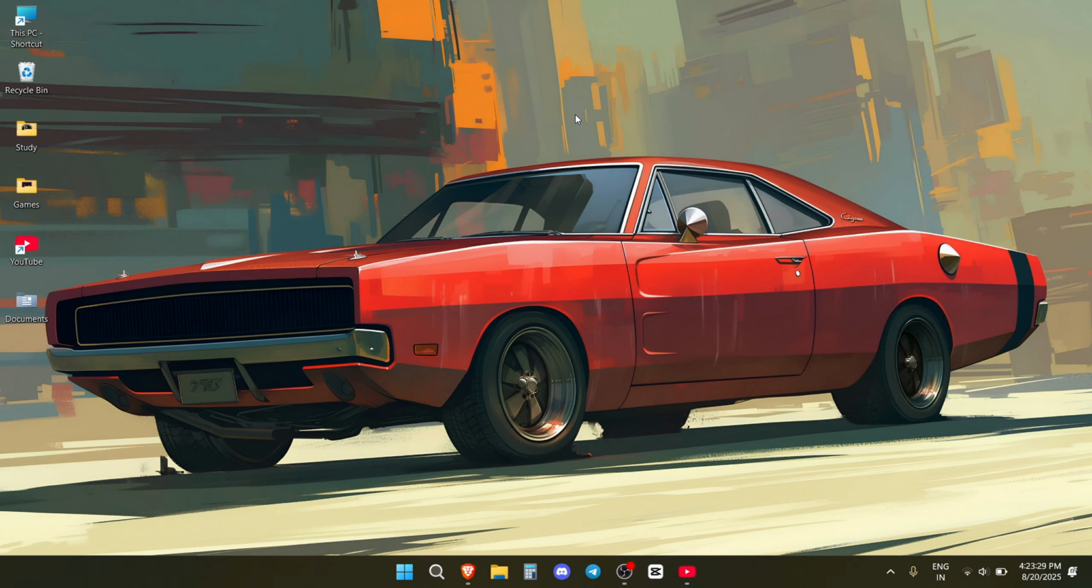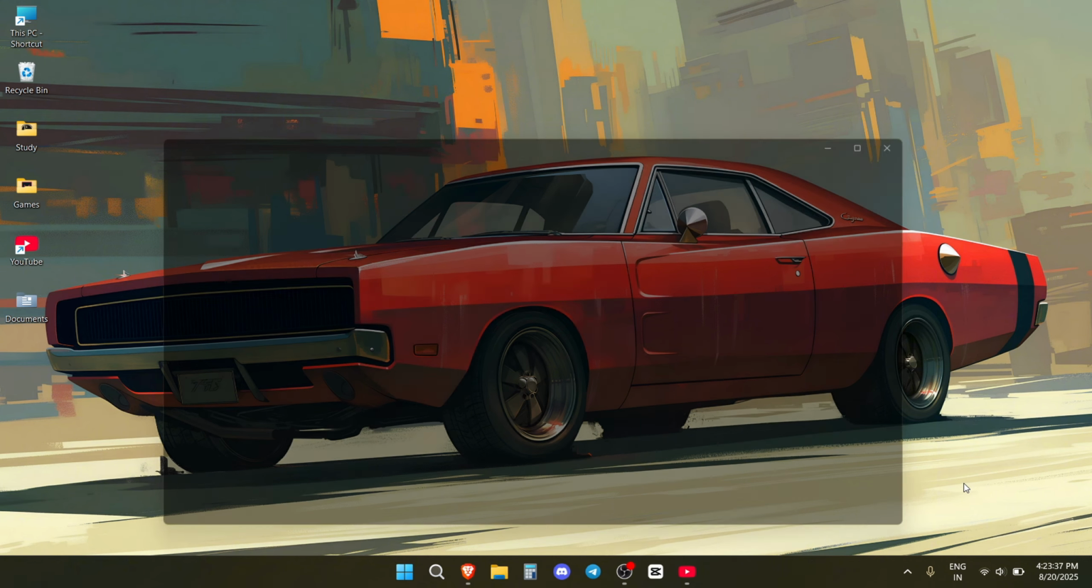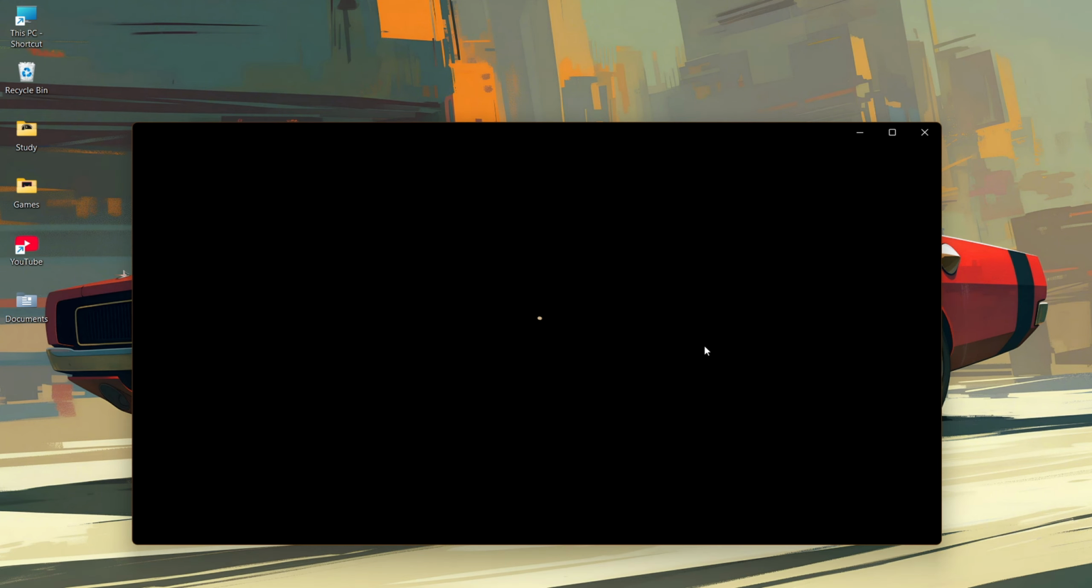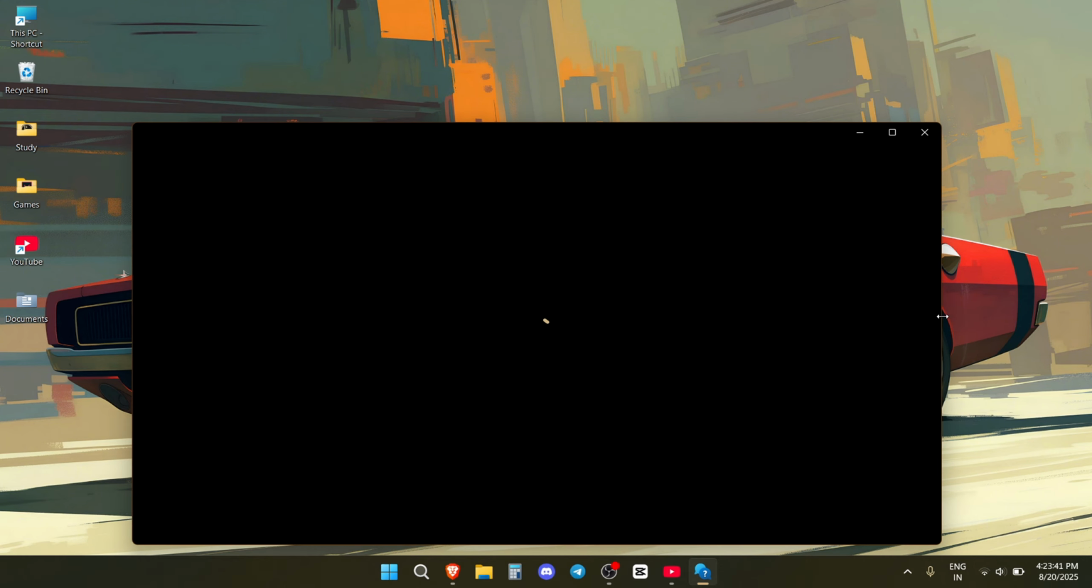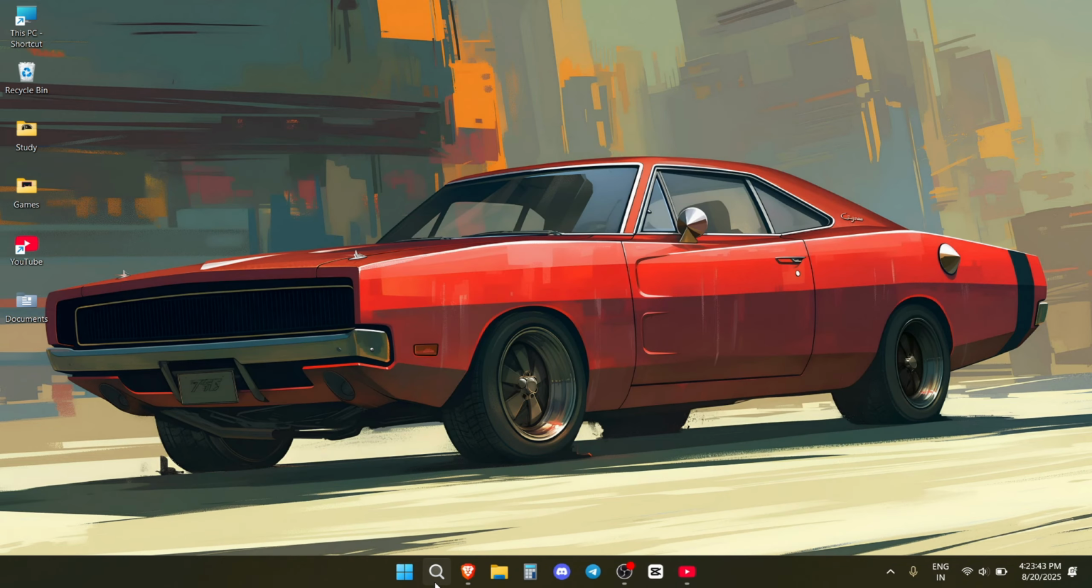So step number one to fix your sound: you can see the sound option right here. Right click on it and go to troubleshoot sound problems. Click on it, and if the option is not here, if it has disappeared, then you need to go to search.